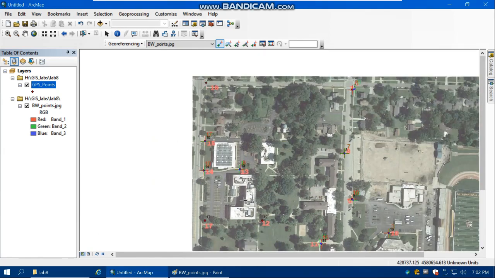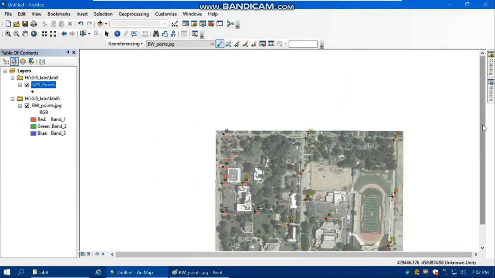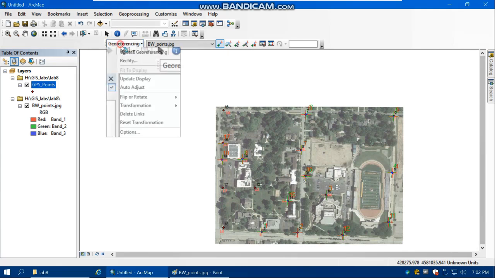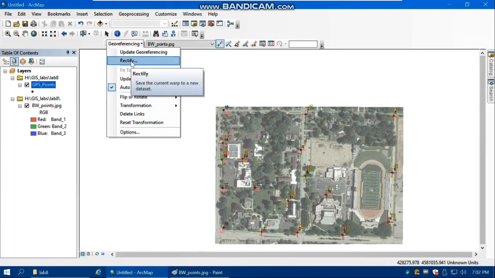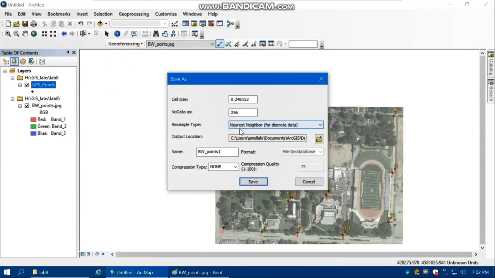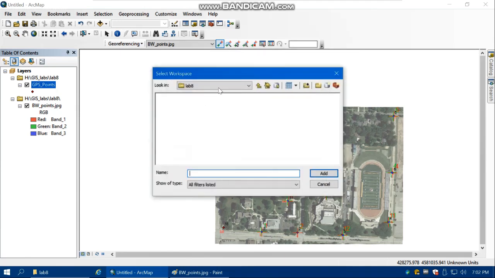So now what we have to do is make this permanent. How can we do that? If you right click on georeferencing and then rectify. Here, we're going to save the results in lab number 8. Click back, then select lab number 8 and click add.